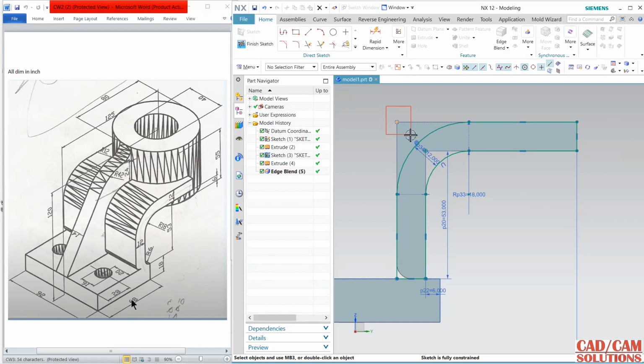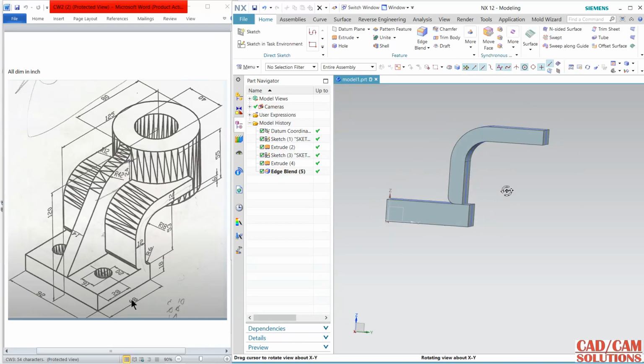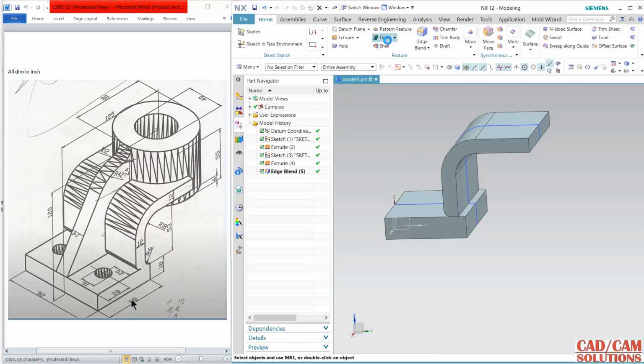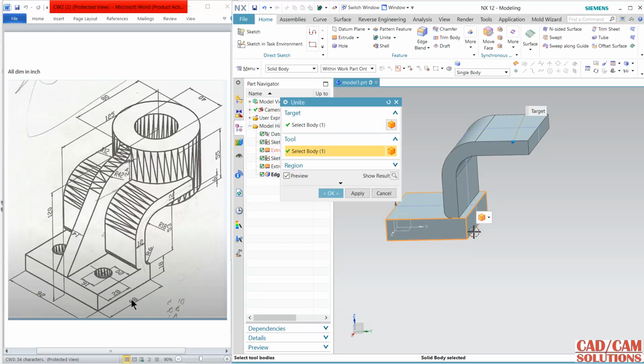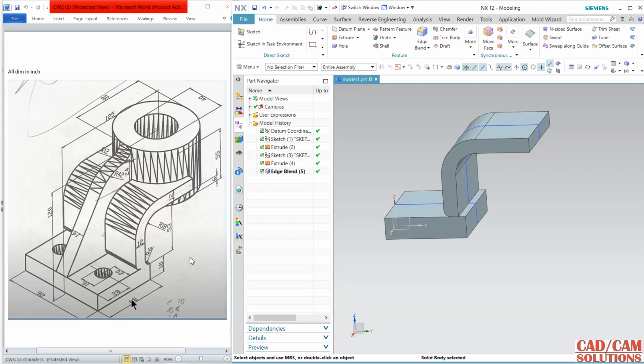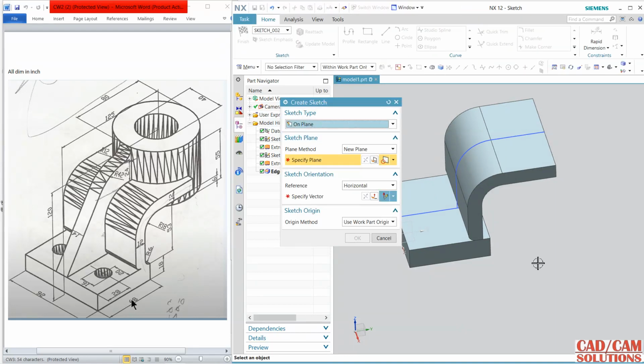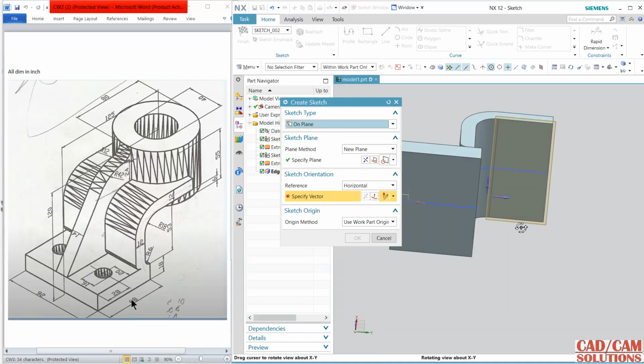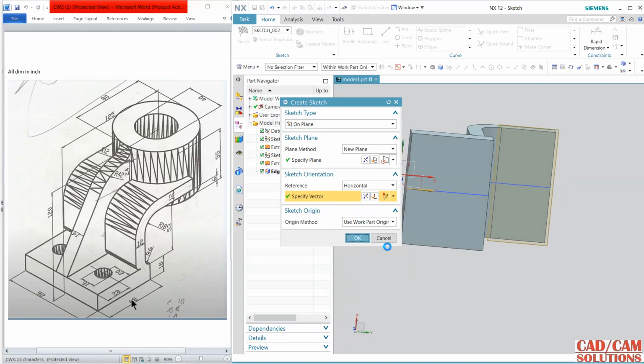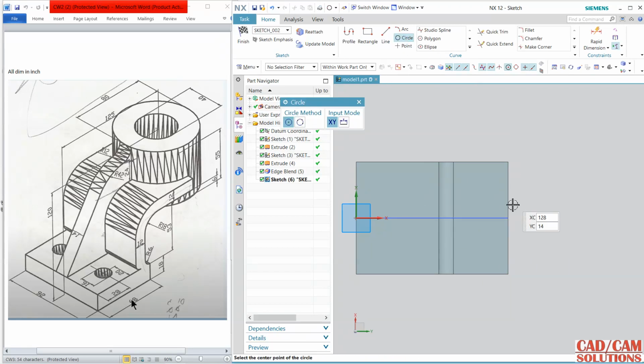Okay, now the sketch is fully constrained and proper, just exit. See, this is the look, and unite it now. Unite these two, or later we will do this, no problem, because we have to combine these two. Now select this face, because I know the distance is 6 from here. So click the circle and the dia is 40 and the second dia is 18 and the center is the same.